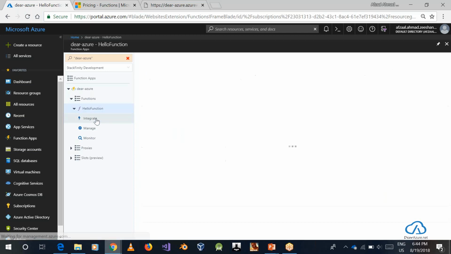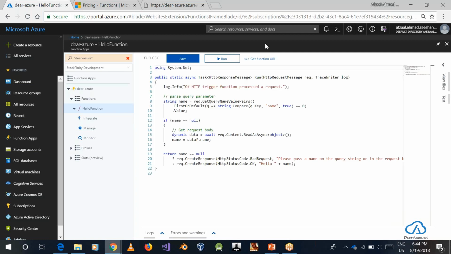As you have just seen, the function is just 20 to 30 lines of code, a simple function, and it can grow to 40 to 50 lines of code. In Node.js, it's even less than that. So that is a huge support in terms of writing the function and then integrating the function.